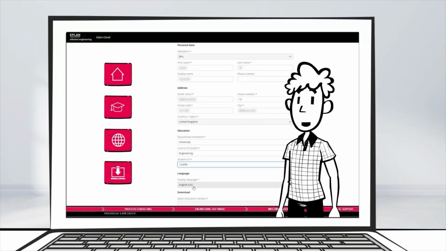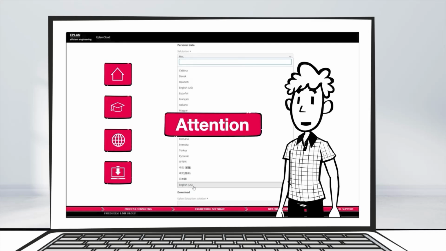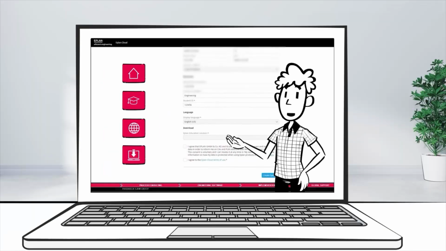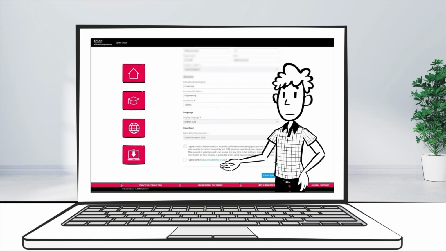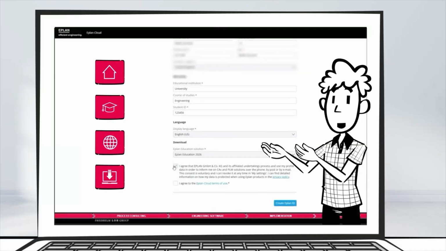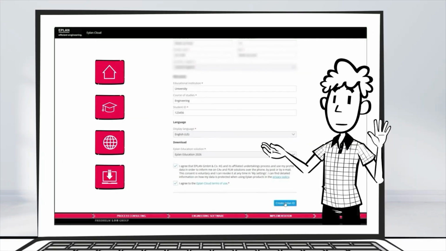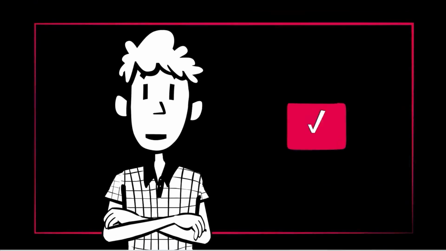Here you can select the desired language for the software. Please note, the language you select for the software now cannot be changed later. Choose which software version you require. Please read the privacy policy and accept the terms and conditions to continue. Click on Create ePlan ID, and that's the first part done.